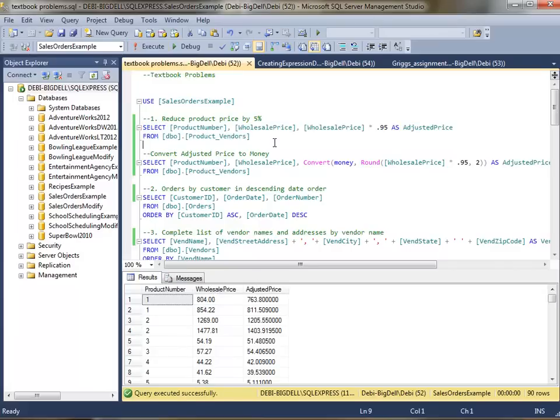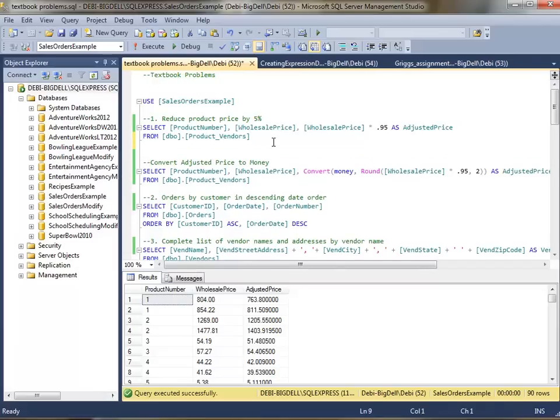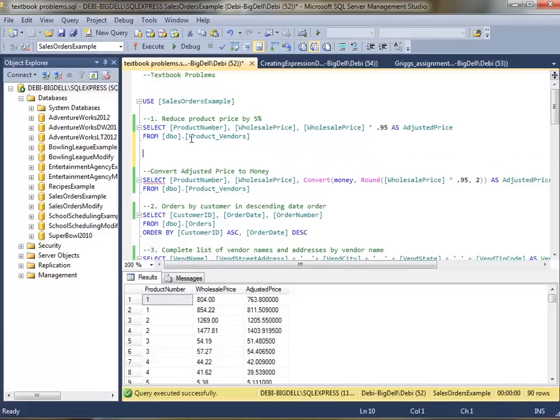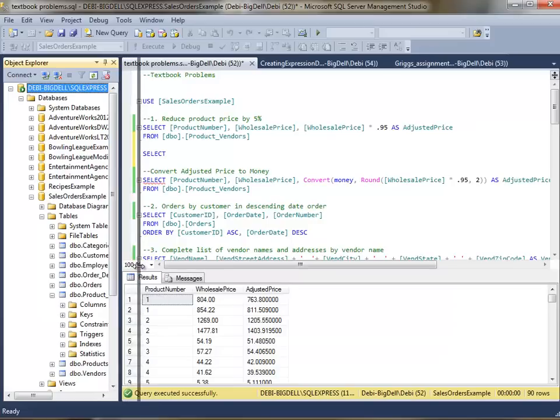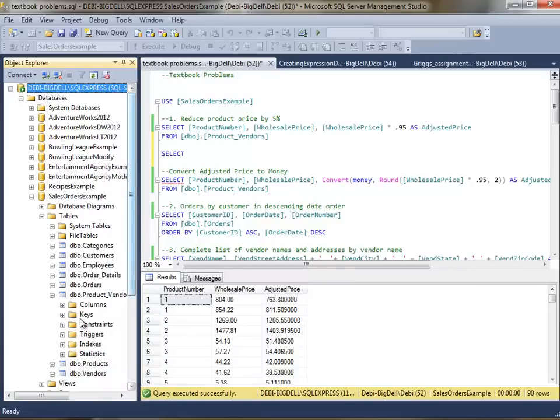So now I'm just going to walk through and show you how I did this one. I'm going to start by typing in the keyword select. Then I'm going to find my fields, and they're in the product vendors table. So I'm going to go to sales order example, and I can't really see the names of my fields very well. I can hover over, there we go, product vendors. And I'm going to bring this out a little bit so I can see better.